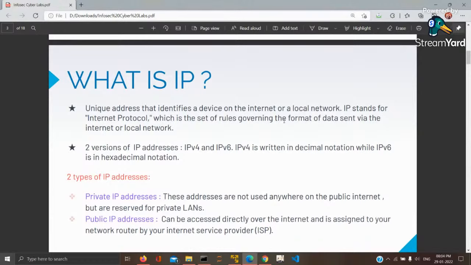IP can be of two types: IPv4, which is written in decimal notation and consists of four sets of numbers, and IPv6, which is written in hexadecimal notation and is written in six sets of numbers.